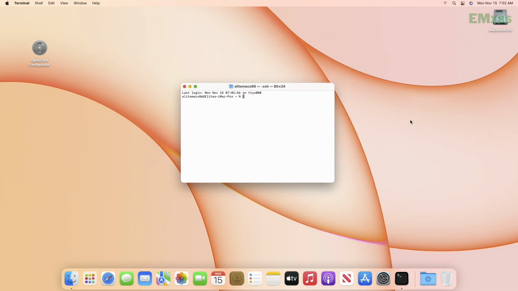Currently my SIP is enabled. To check your SIP status, enter the command in a Terminal window and press Enter. And as you can see, SIP is currently enabled.